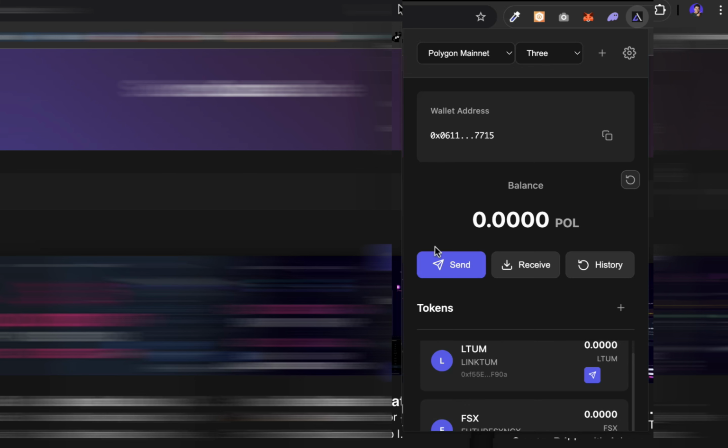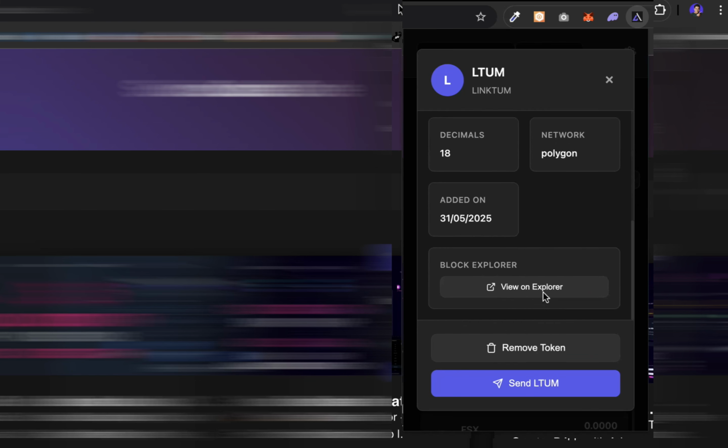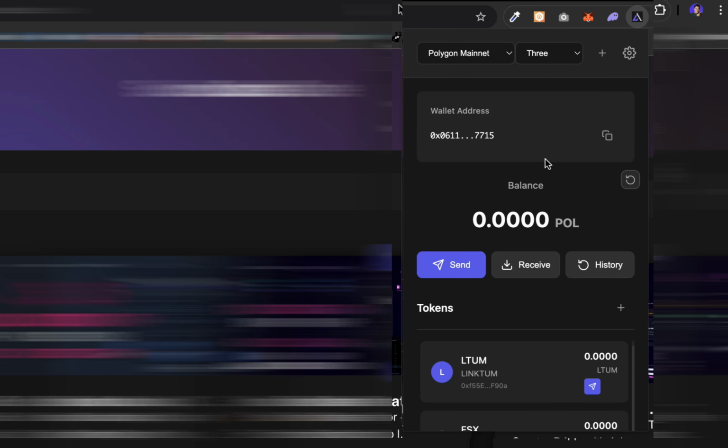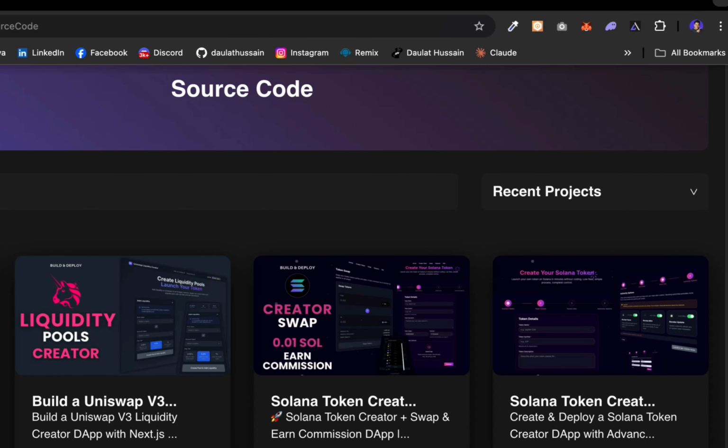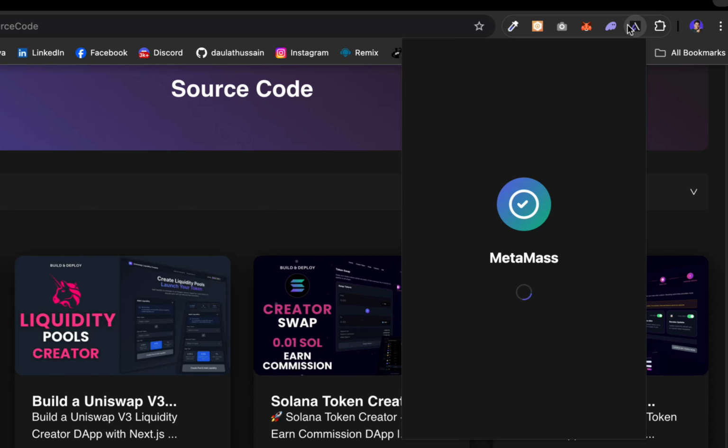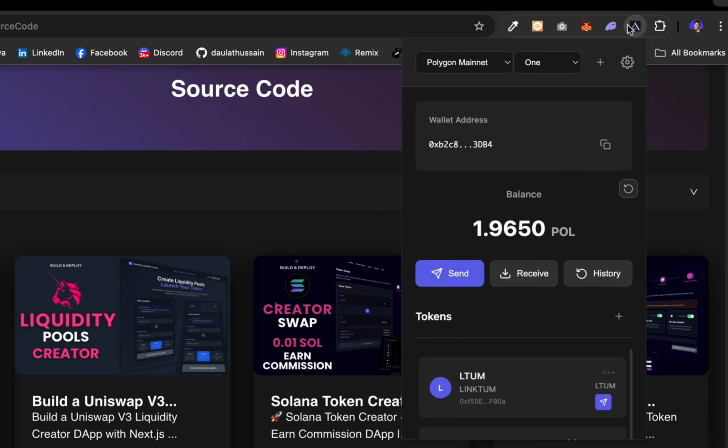So let me give you a complete walkthrough of how this extension would work and what features and functionality we have included in our crypto wallet. When the user comes, they can simply install the extension and open it. Once you click, it's going to open the extension and fetch all the details about the account which we are connected to.